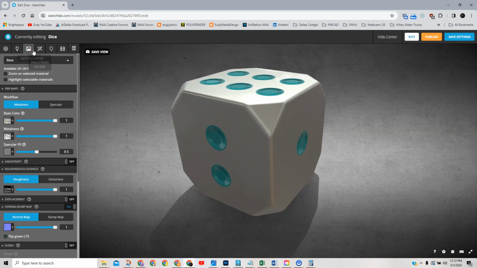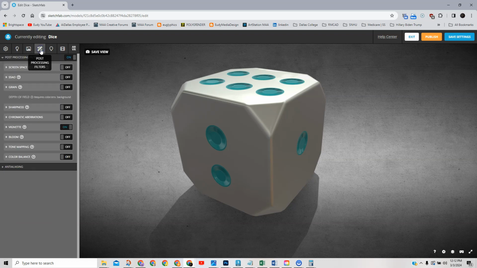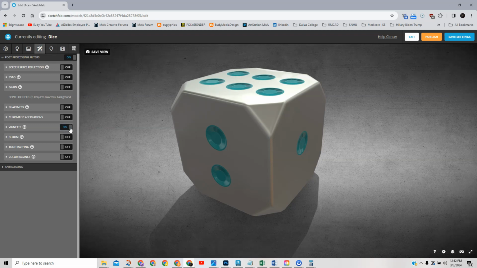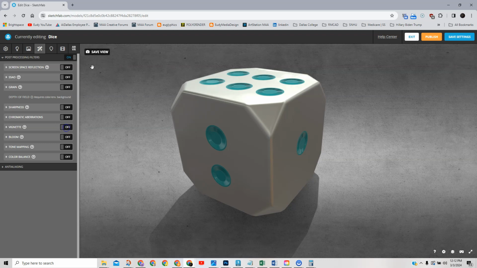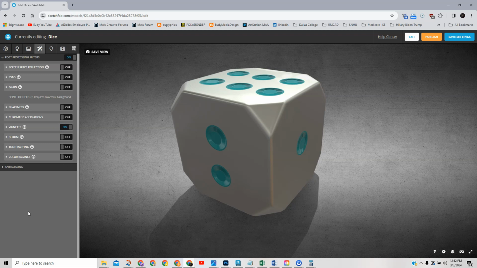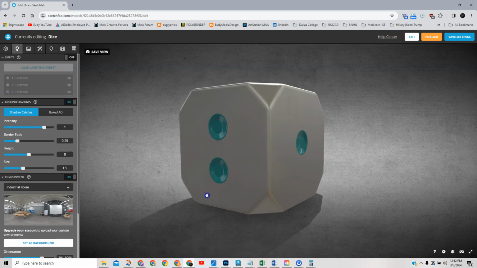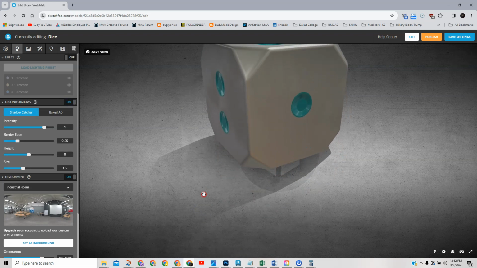All right. Okay, so in our post-processing right here, you can come in here and turn vignette on. Okay, right there. That's going to give it darkening in the corners. And then if we go over here to our lighting, we can turn ground shadows on right here. That's turning our shadows on.